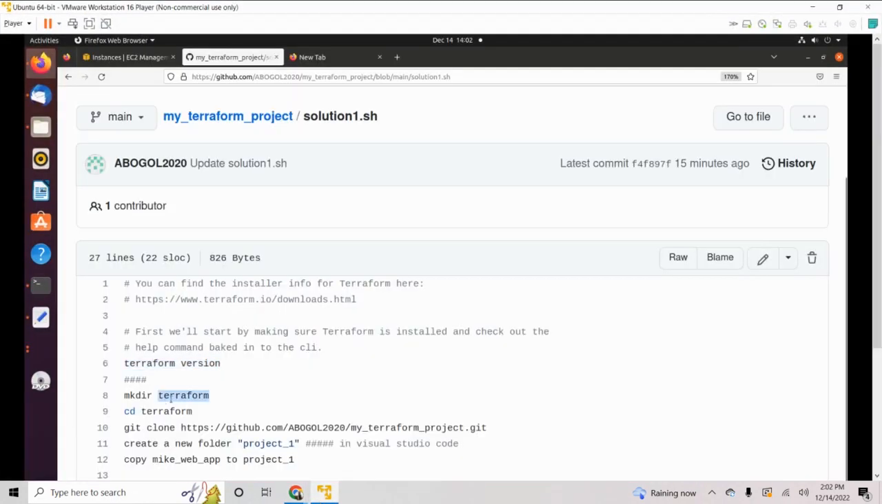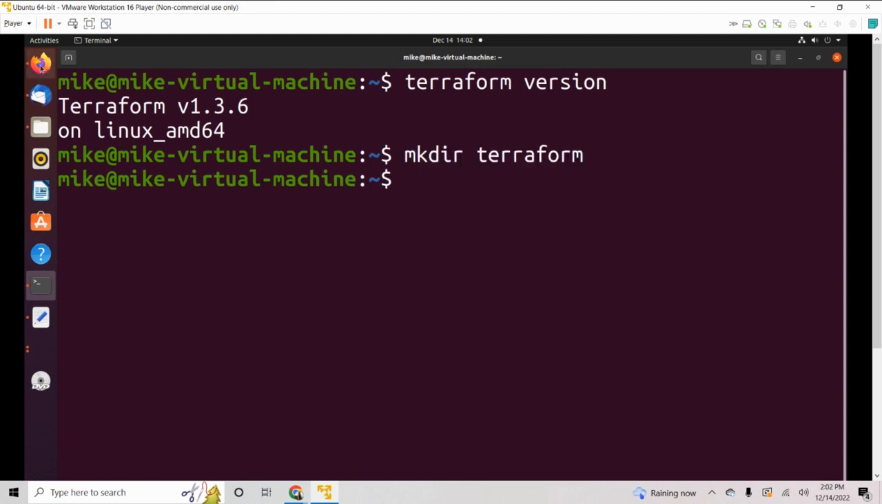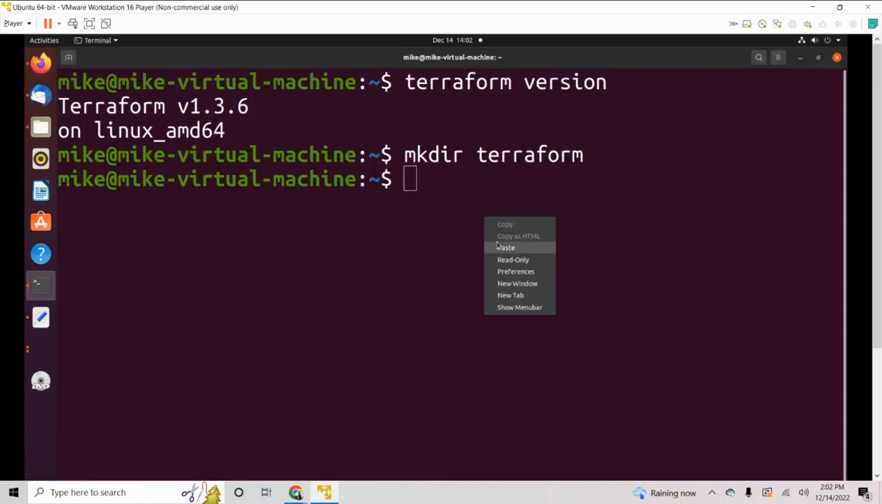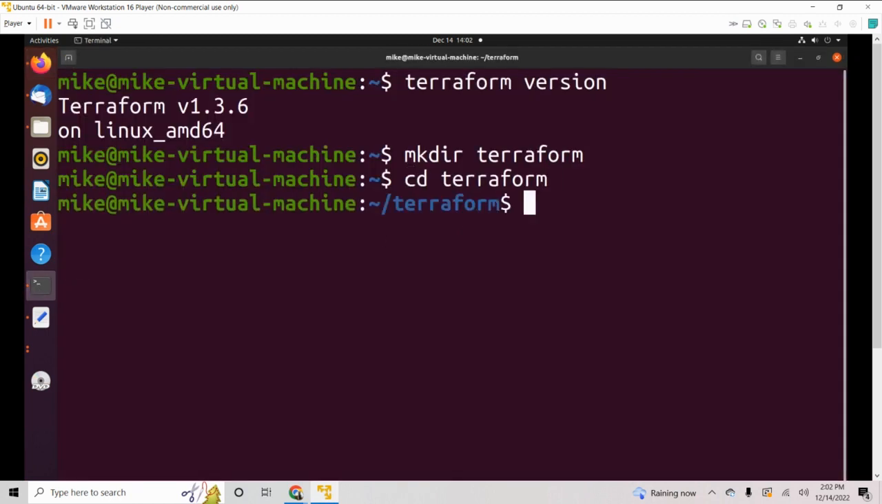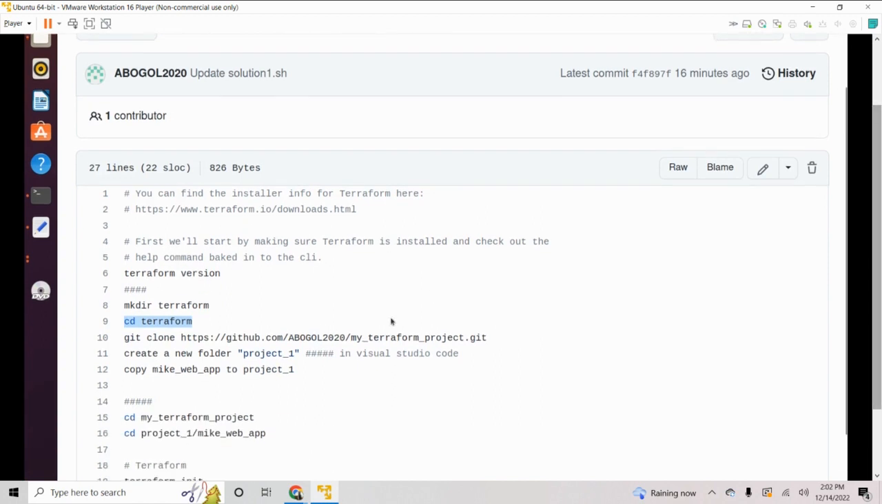We are going to make a directory. We call it Terraform. We are going to do that on our local machine. We press enter. We go back to the steps. Then we cd into the new folder that we have just created. We are there. Then the next step is we are going to clone this.